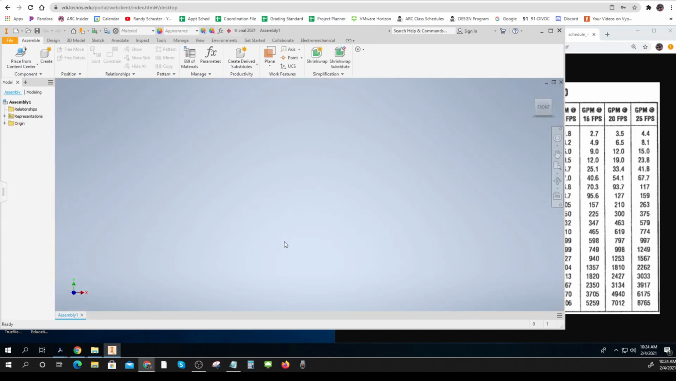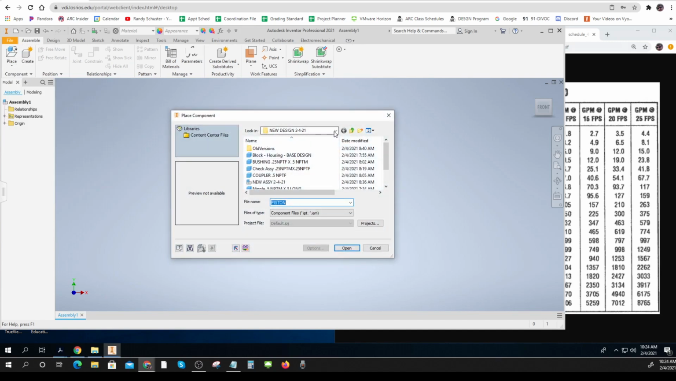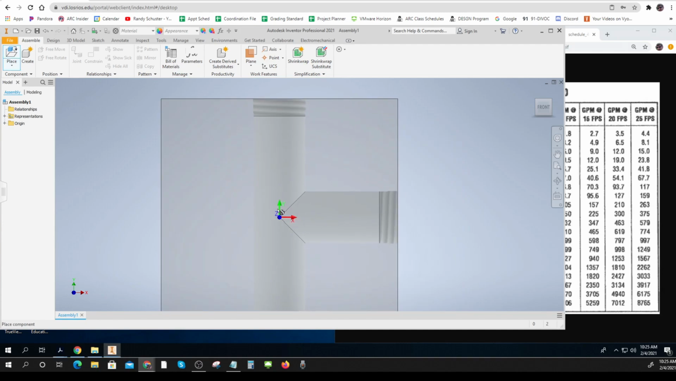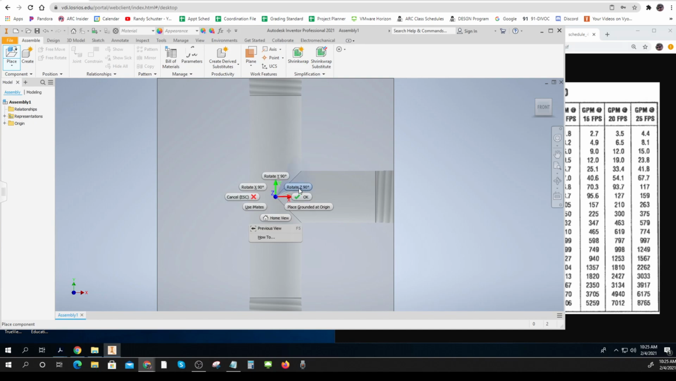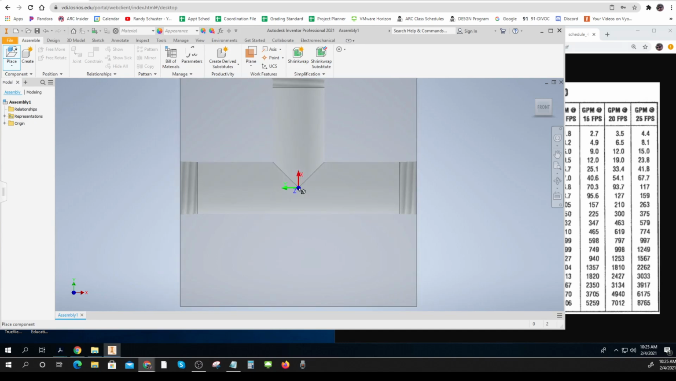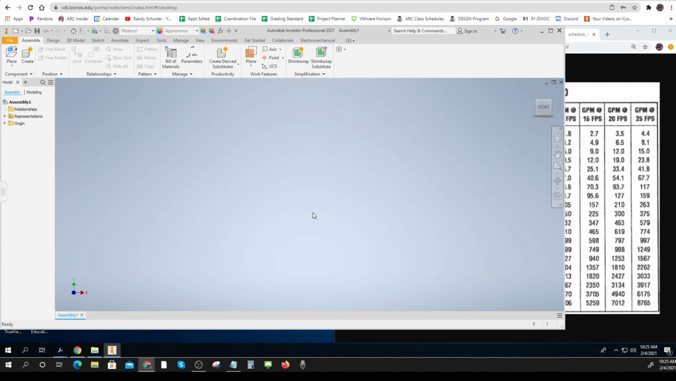And I'm going to just start putting parts in. When I put a part in, I place it. I place a part, and I have to go find it. It's going to be out of my sample design folder. And I'm going to start just like I looked at. This is block housing number 1, pink. And I'm just going to put it in there. But guess what? I'm going to rotate it. I just think it works better that way.